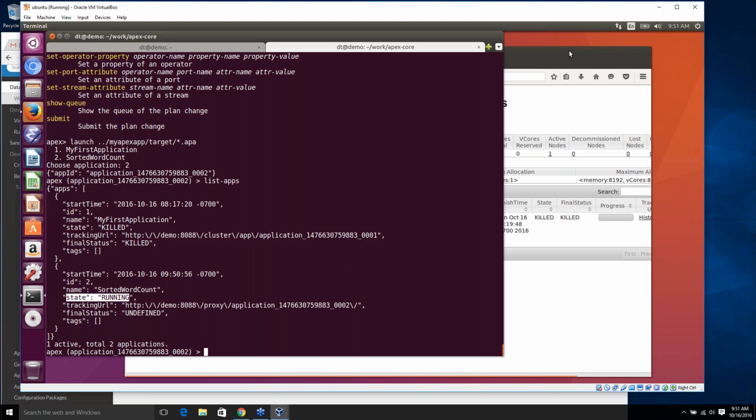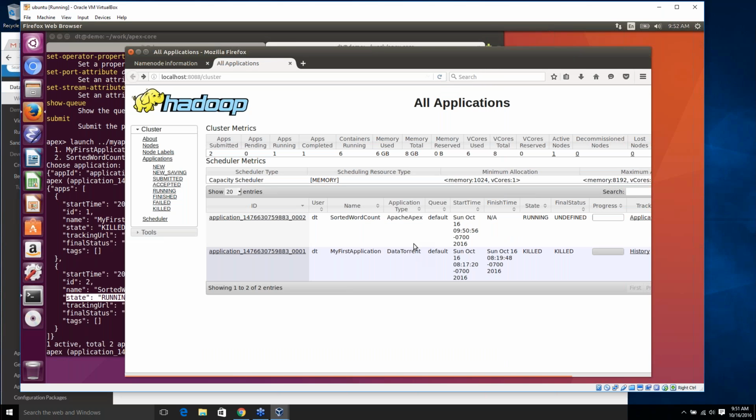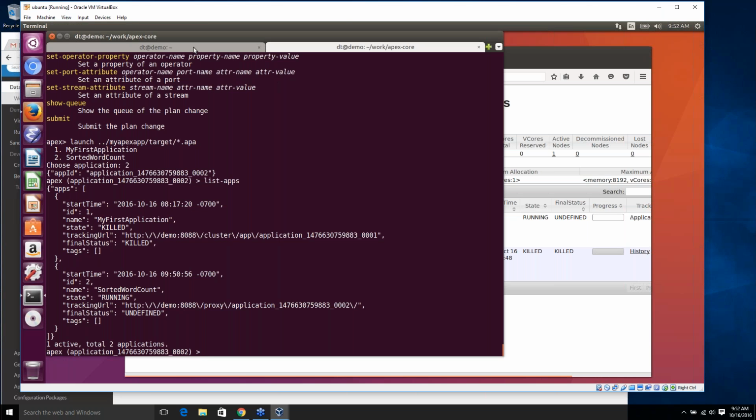Now, you'll recall the Yarn console that I mentioned before. If we go here and then refresh this page, we should see the second application. There it is. Sorted word count is the name, and its state is shown as running. So everything seems to be in good shape.